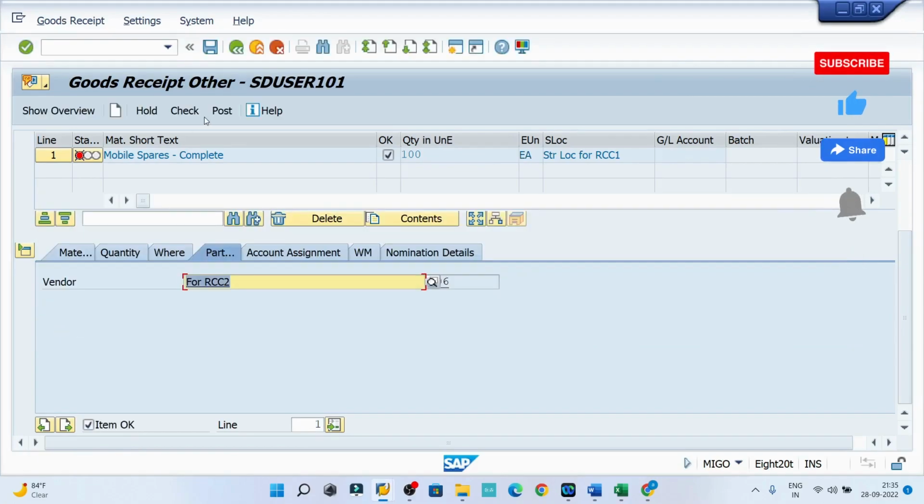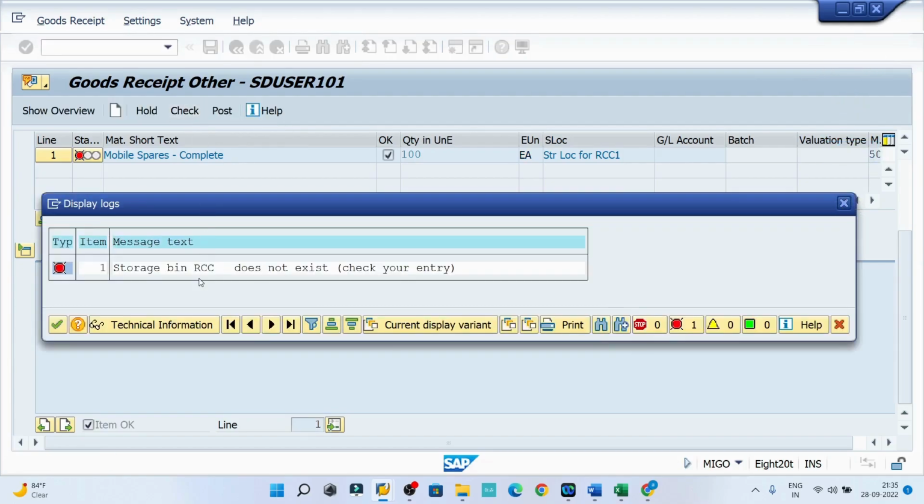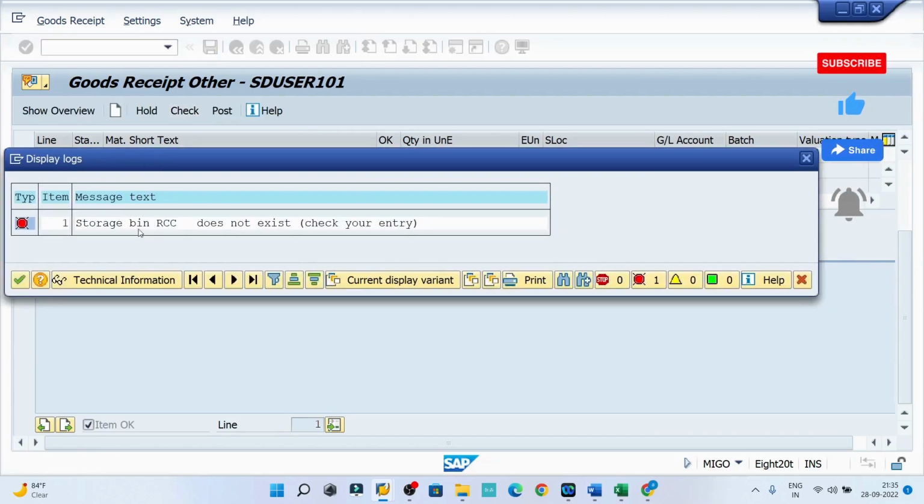I'll click the continue button, and maybe to check further I'll click on the check option here. So guys, now there is another error: storage bin RCC does not exist, check your entry. So we will resolve this error in the next video. Till then, do the practice.